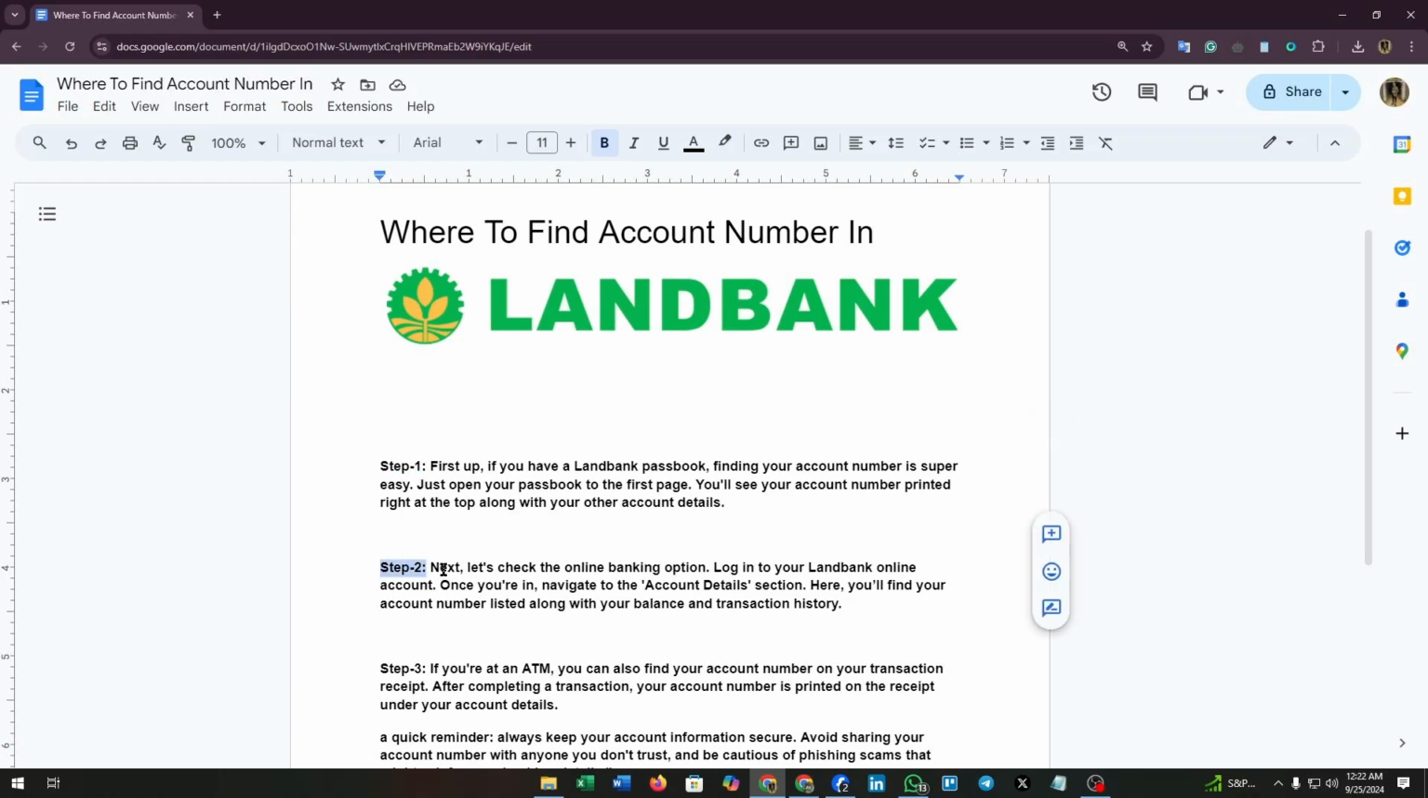Step 2. Next, let's check the online banking options. Log in to your Landbank online account. Once you are in, navigate to the account details section. Here you will find your account number listed along with your balance and transaction history.